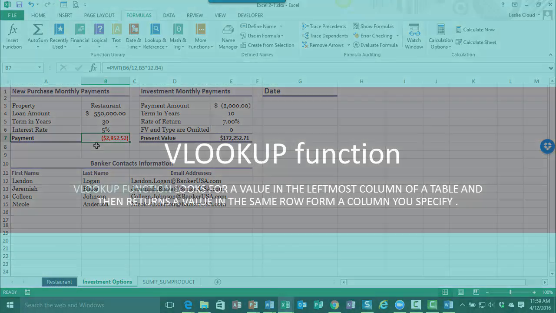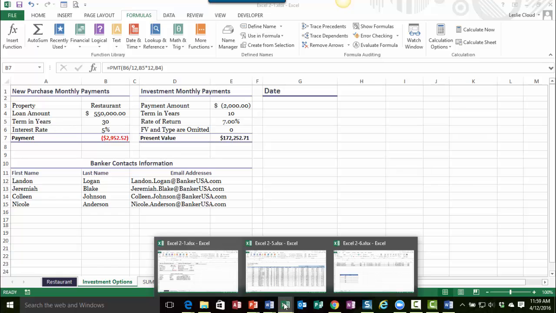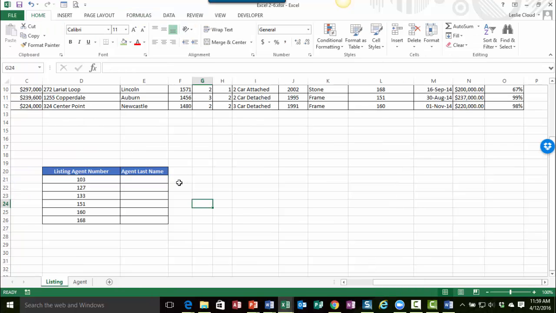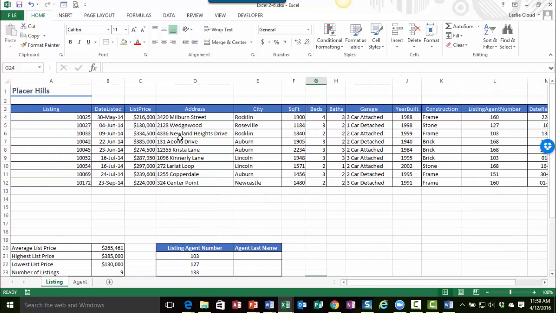Moving right along, we just have one more, so hang in there with me. We're going to be looking at something called a VLOOKUP. So let's get over to the other example that I have. Okay, so in this worksheet I have some listings. It looks like house listings that we're doing, okay?